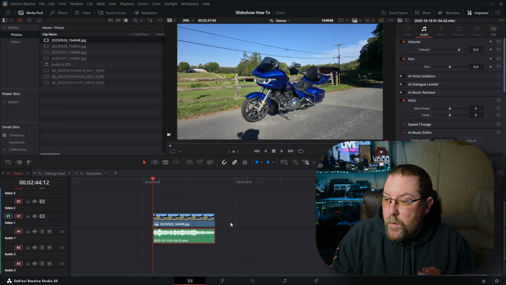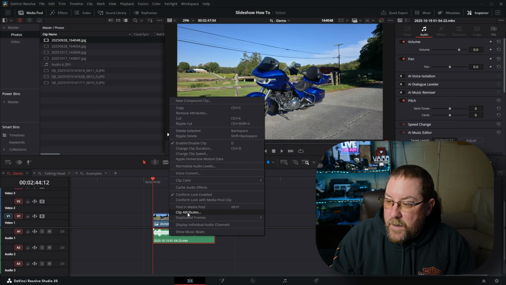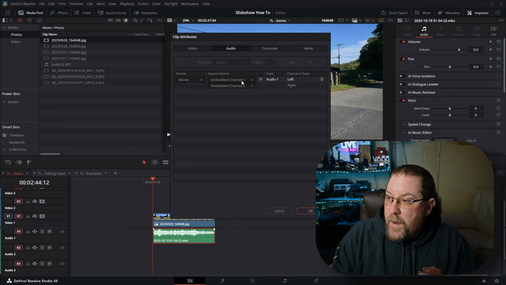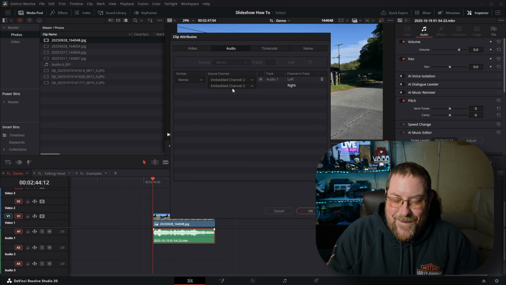So what we can do is we can come back to the edit page and right click, and you guessed it, clip attributes. And here we have embedded channels 1 and 2, and they are left and right. But if you just want the voice, boom, set the second one to channel 1 or none. If you just want it to play out of the left speaker, I don't know why you would. And that'll give us just the talking audio, and then channel 2 and channel 2, or just channel 2 on one of the speakers if you're weird like that.